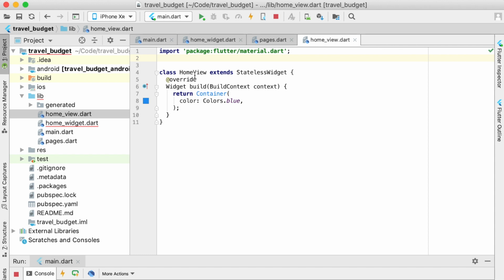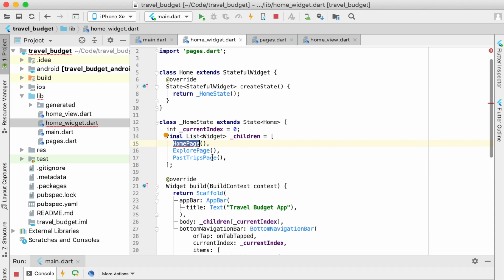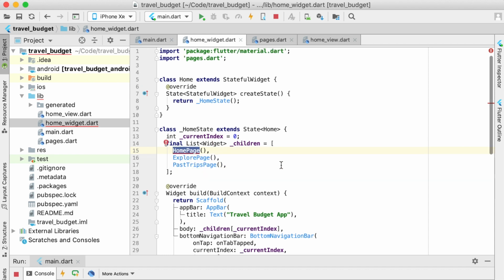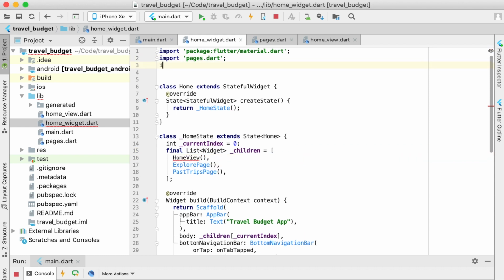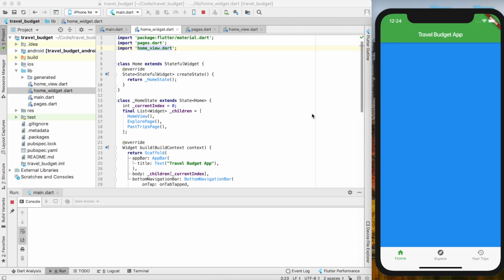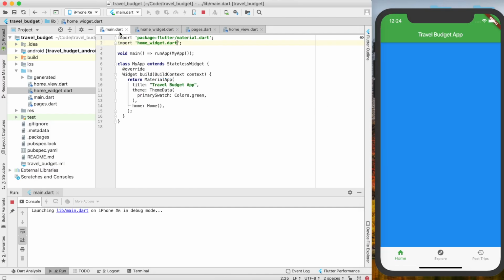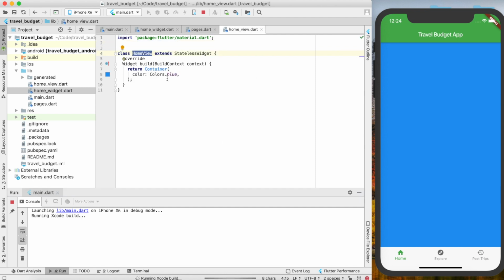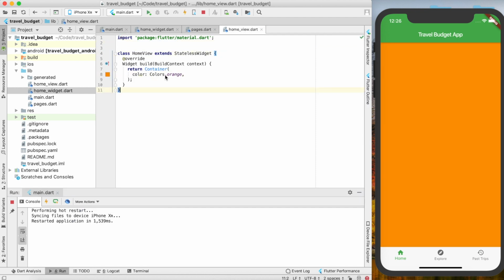All right. And then if you remember, we were calling this in our home widget. So we need to change this as well to be the home view. And we need to also import this new file that we just created, which is going to be the home view file. And now everything should work just as it did before, but now we're using this new home view file. All right, and just to see that this works, we change the color here to orange, and now that page is orange. Perfect.